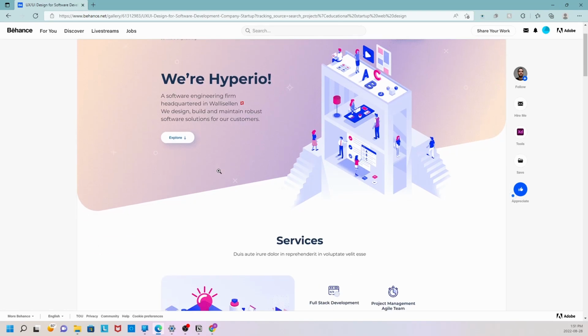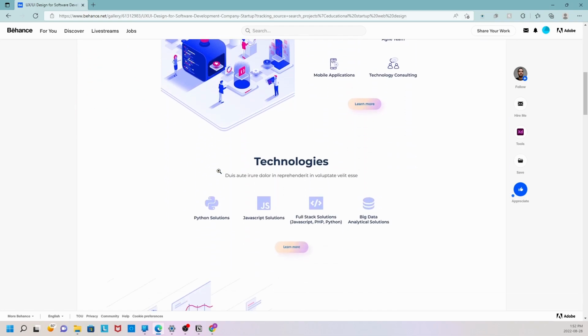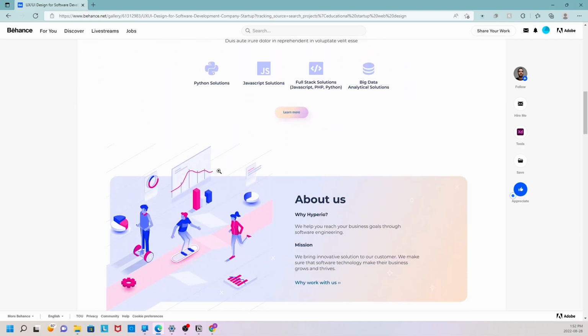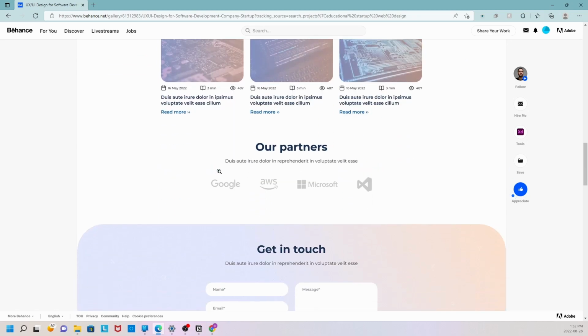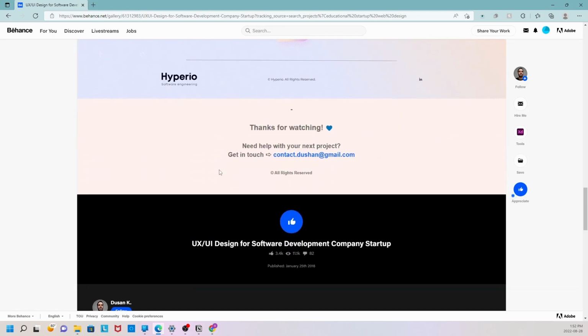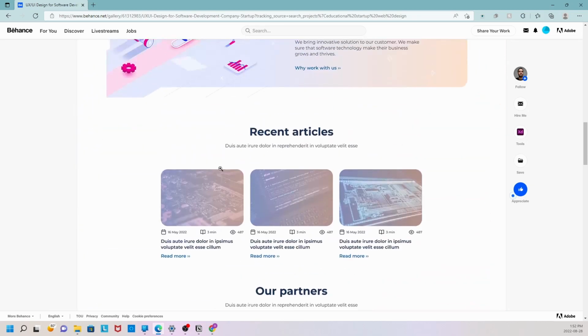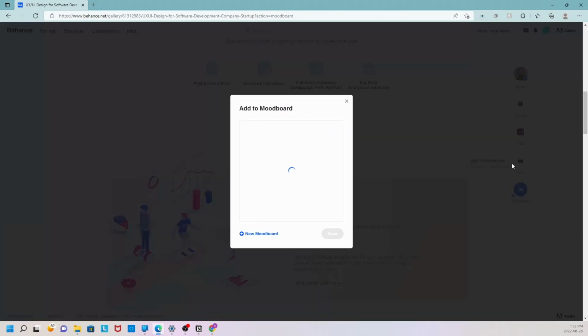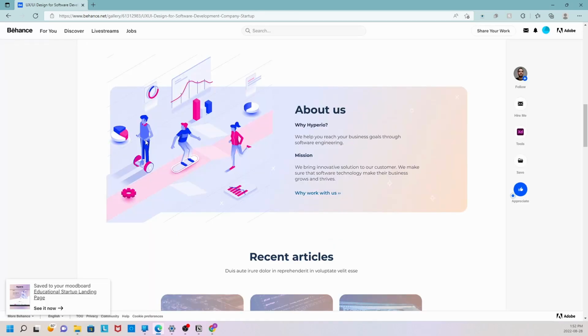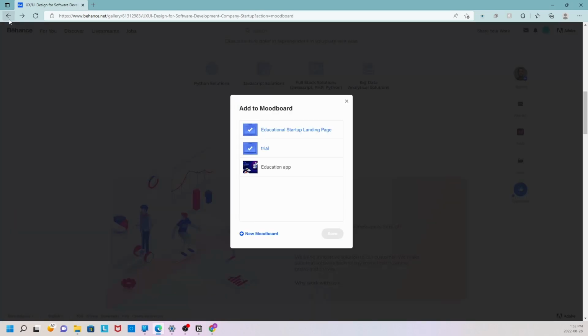I also like this web design, although it's for a software development company. The color palettes look balanced and it's looking good so far. So I'll also add this to the mood board we just created. Let's select one more design to finalize our mood board.